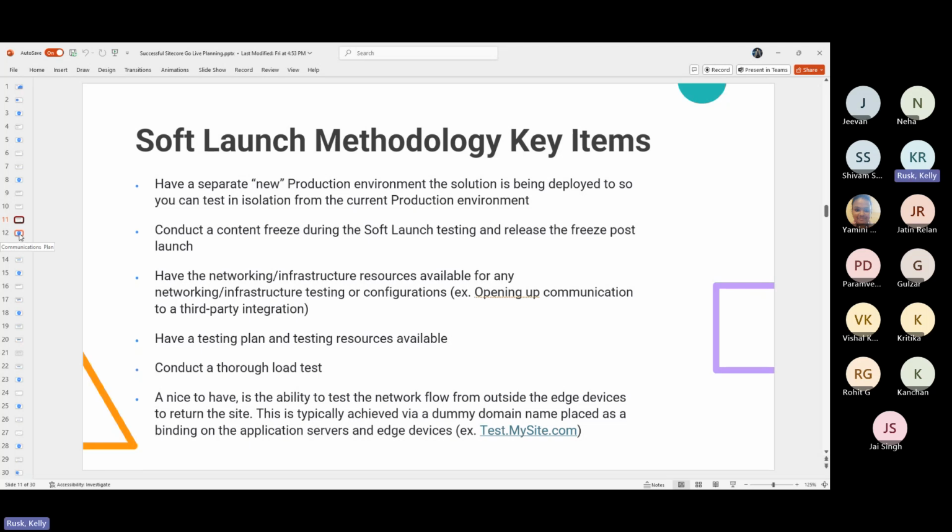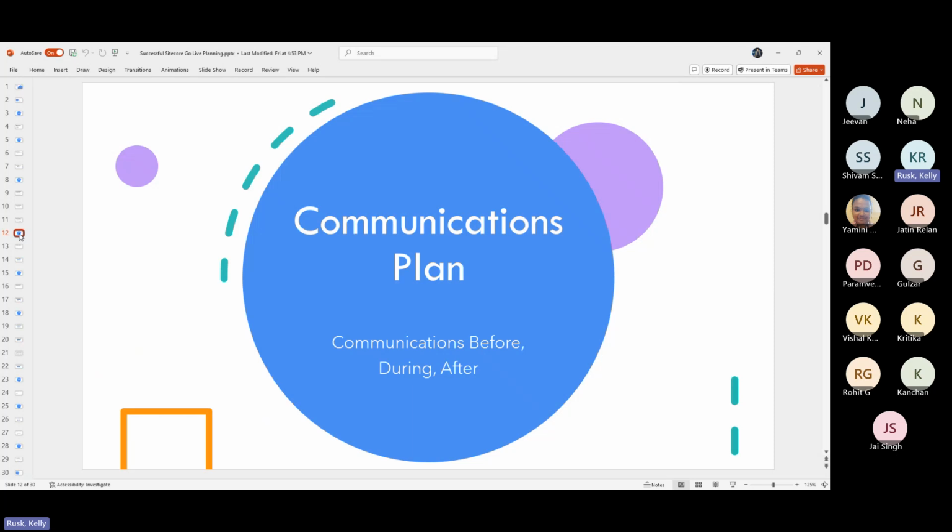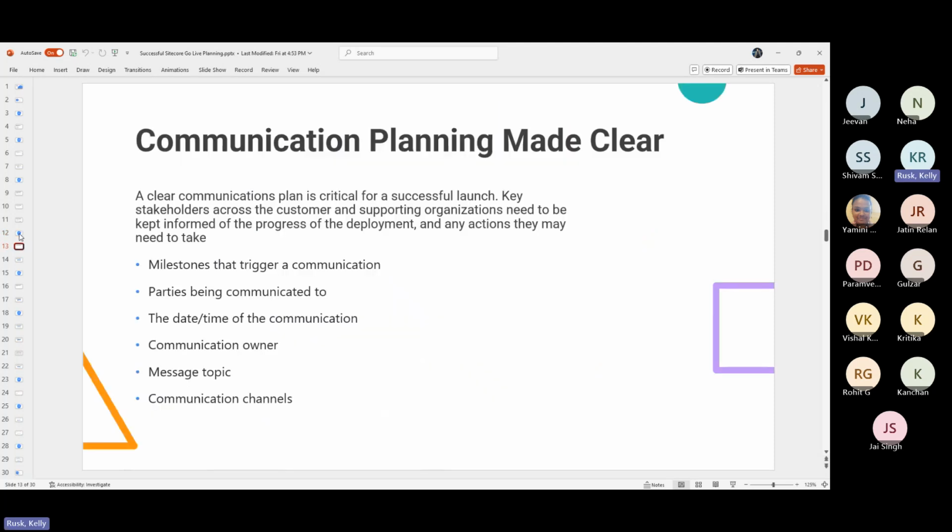So if you can adopt a soft launch methodology, you want to start talking about your communications plan. And really, it's not just day of, it's communicating before, during, and after. You might do a lot of promotion and say, hey, our new site's coming. During the launch, you might be communicating internally and externally, and afterwards, you might have follow-up communications. So what that looks like is going through and talking about a good communication plan that lists out milestones that trigger communication, such as, hey, we're 2 weeks out from launch, let's send out our big razzle dazzle advertisement about our new website.